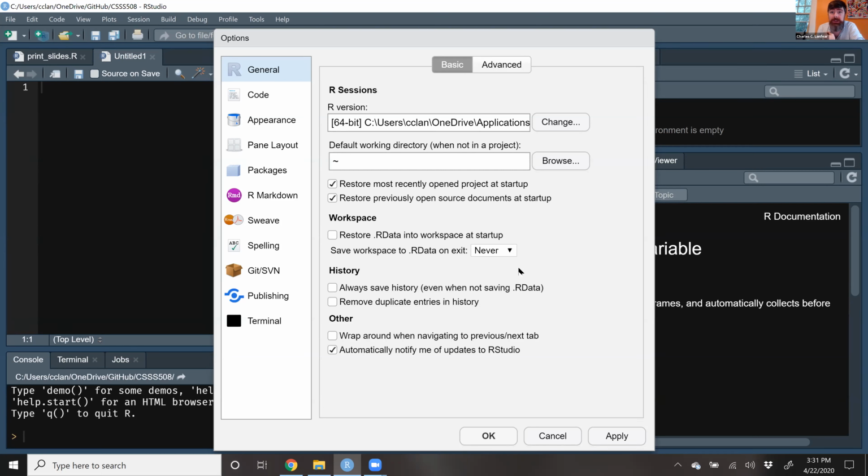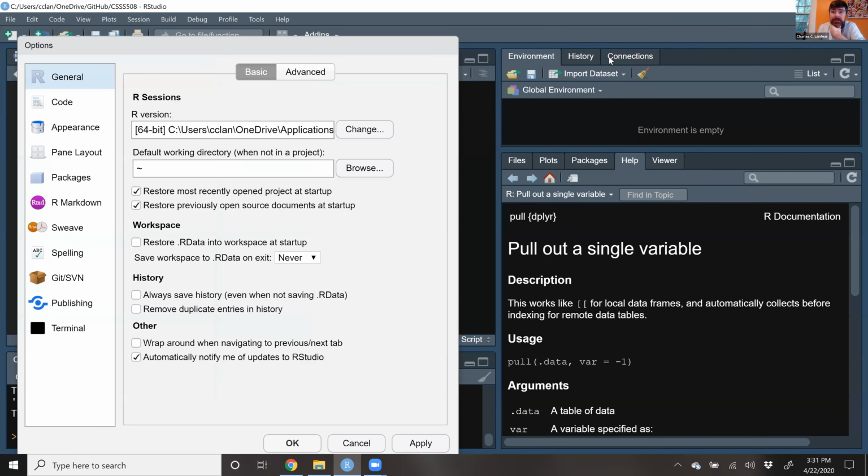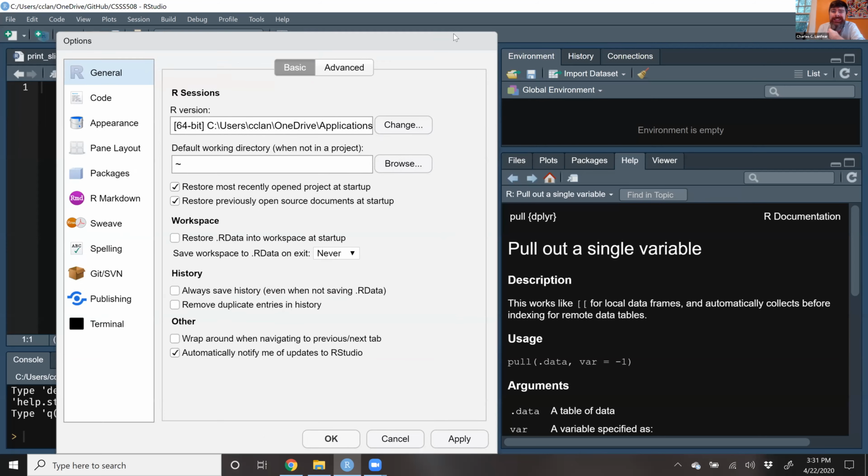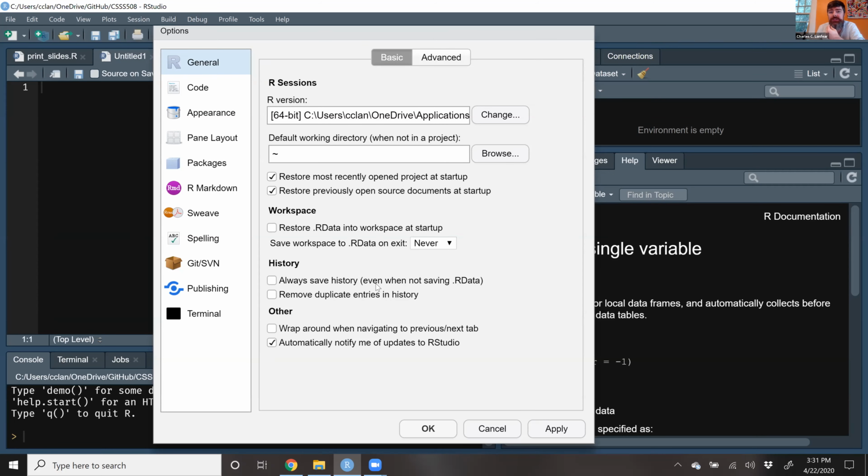It basically just logs any commands that were run in the console. It's the same thing as the history tab over here in RStudio. It's not the most useful thing in the world. I would probably just turn it off so you're not creating useless files.